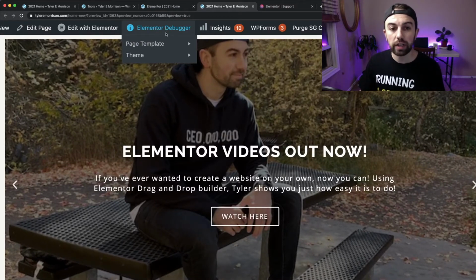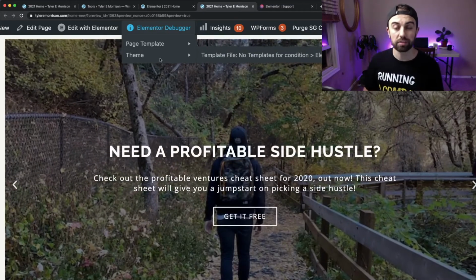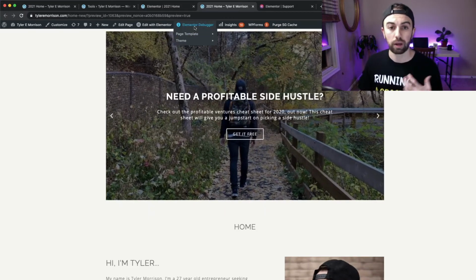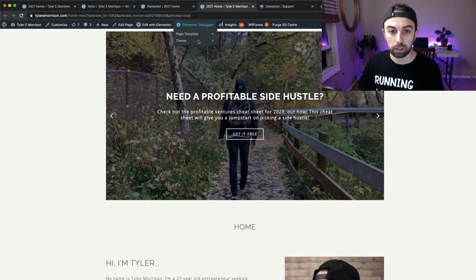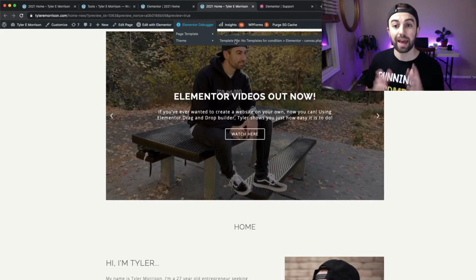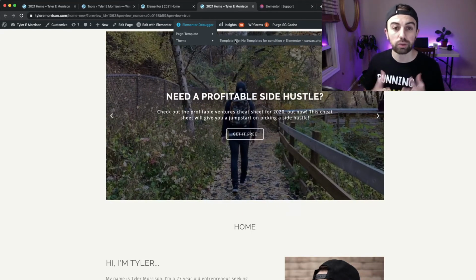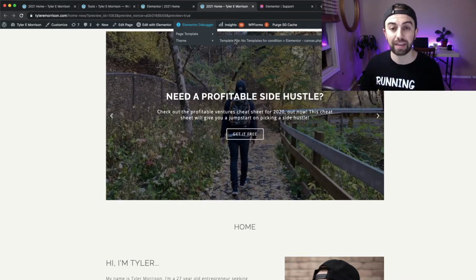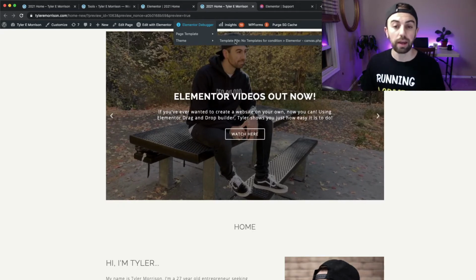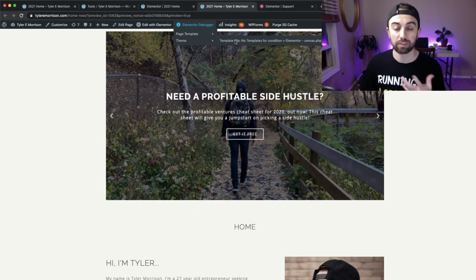And as you hover over it, it gives you the option for page template or theme. Sometimes this debugger can tell you or give you an idea of what is going on here. As you can see, I hover over Elementor Debugger, hover over theme, and it says template file, no templates for condition elementor-canvas.php, which makes me think that the issue is Elementor thinks I'm on a canvas layout instead of a normal default page layout. And on a canvas layout, basically you don't have the header and footer. So it thinks that's what's happening here.